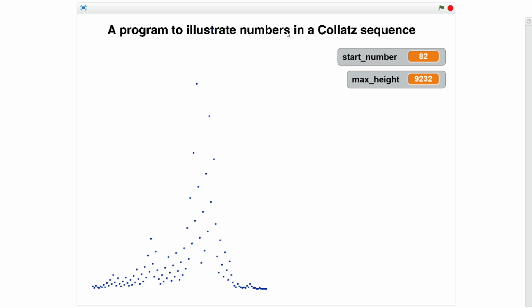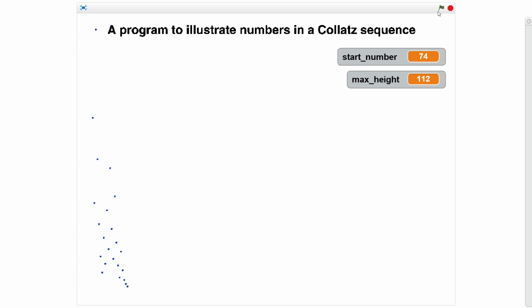And click the green flag. Again, it's not very usable because the user doesn't have much interaction with the program. You can't pick your own starting number. It just randomly generates it. We don't know what random starting number it is. But it's got us started on a nice illustration for the program.